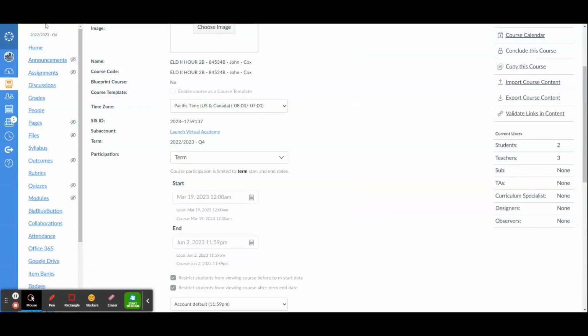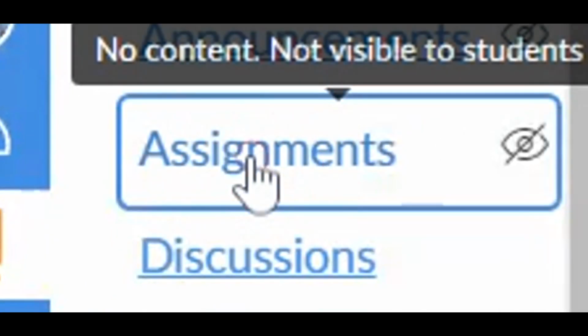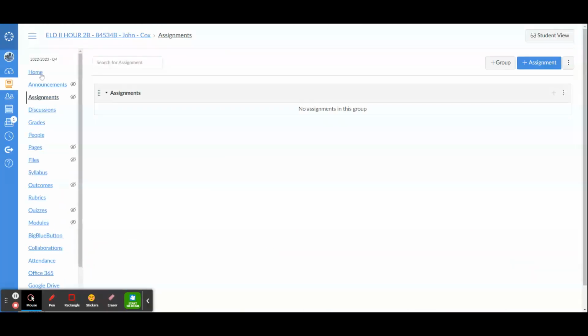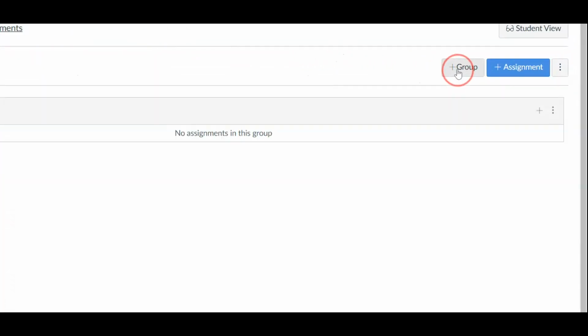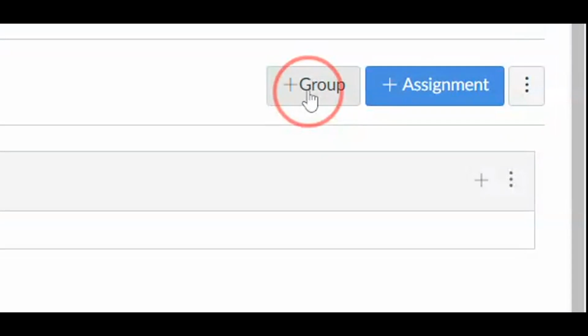Now we will go back to our left-hand menu and choose Assignments. Canvas has a default section already set up, and it's cleverly called Assignments. I'm going to go ahead and keep that. I have a section in my grading called assignments. Now, Canvas doesn't call them categories, Canvas calls them groups. So let's go here and add a group.